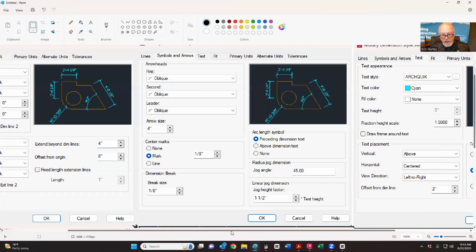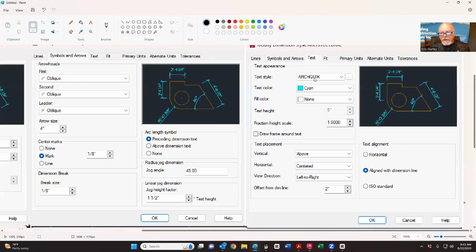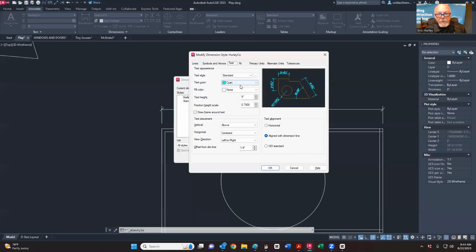Moving on to the text. In this particular case, I have Arch Quick. You don't have that on your computer. You have to import that, and at this point in time I'm not going to cover that. That's a little bit more complicated than it's worth. So we're just going to go with City Blueprint. Or in this case, we're going to go with Hurley Co. on the text, because we've already set up the text in Hurley Co.